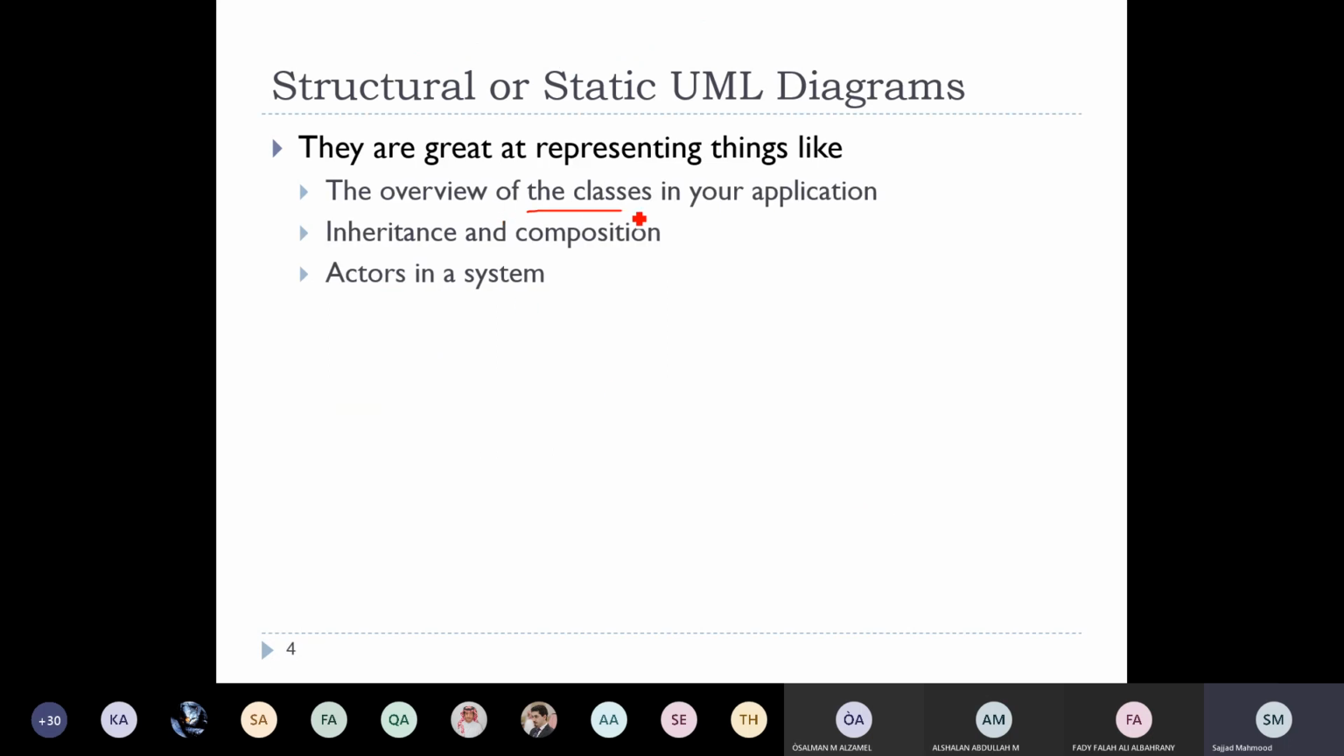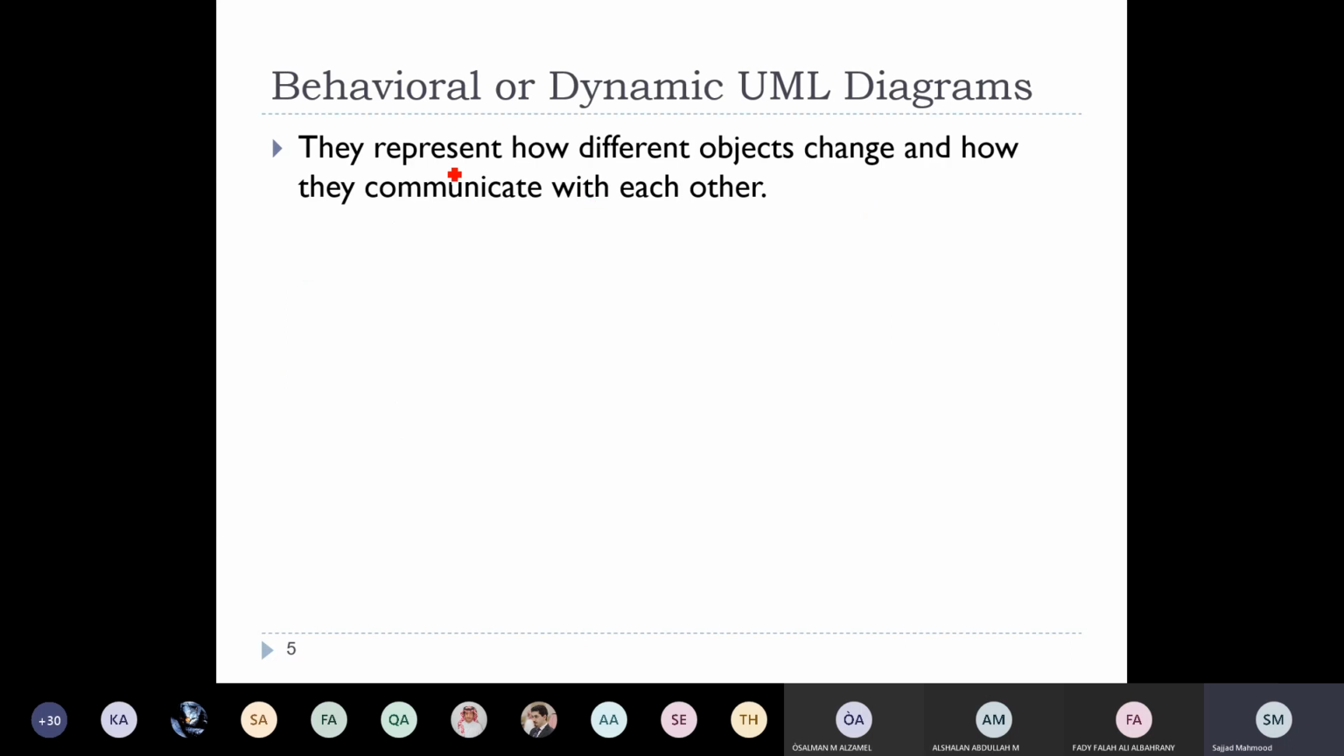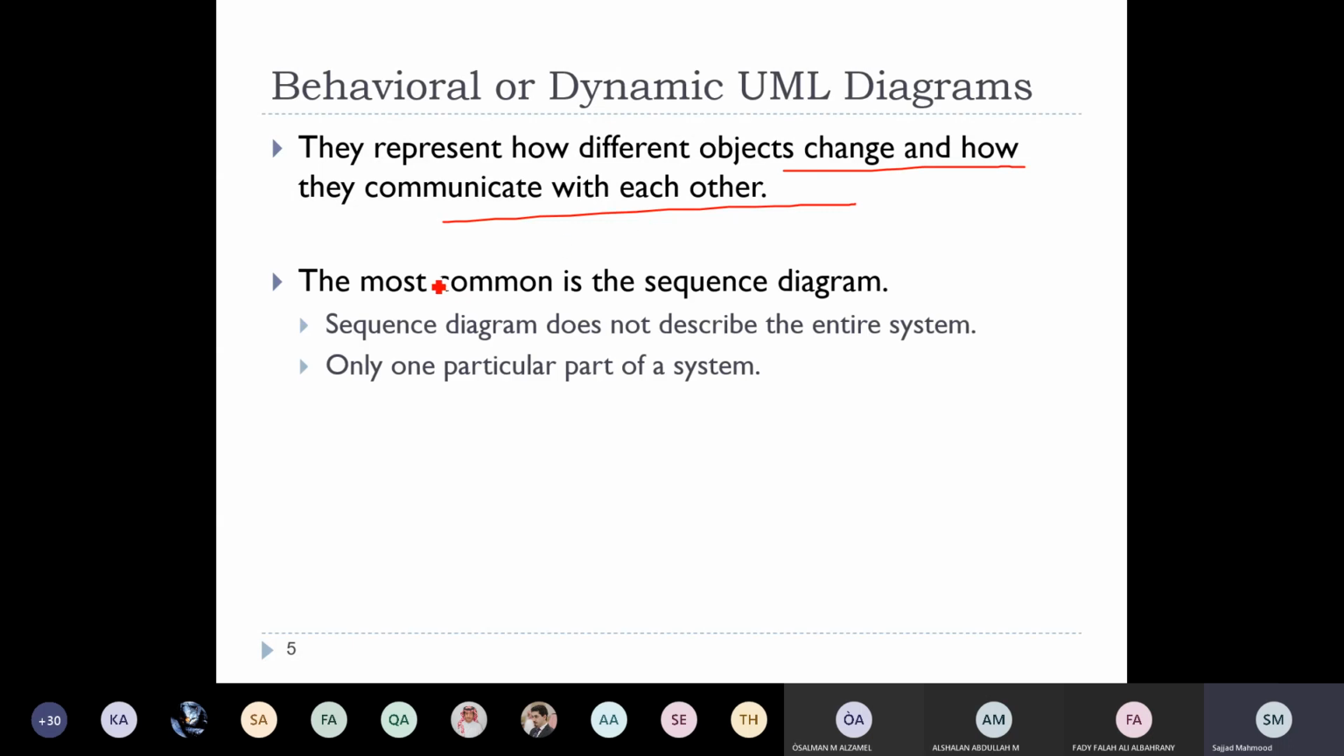They are great in giving you an overview of the application, modeling inheritance, and in the use case diagrams you can use actors, and so on and so forth. But they don't represent the lifeline of an object, correct? They don't show the behavior. And for you to show the behavior, or the changes of the objects and how they communicate with each other, you have to use the behavioral diagrams. And of course, the sequence diagram is one of them. I'm pretty sure you guys are very comfortable with sequence diagrams, correct?